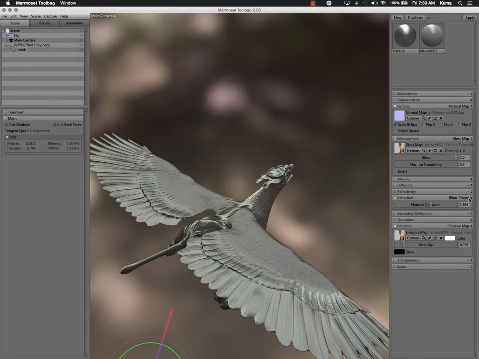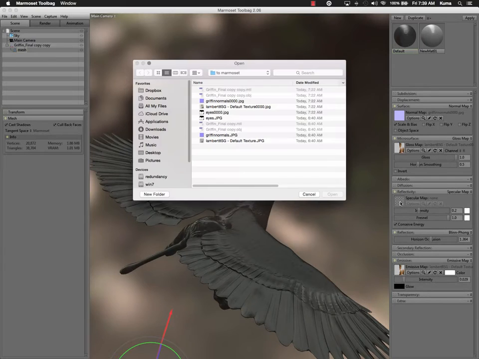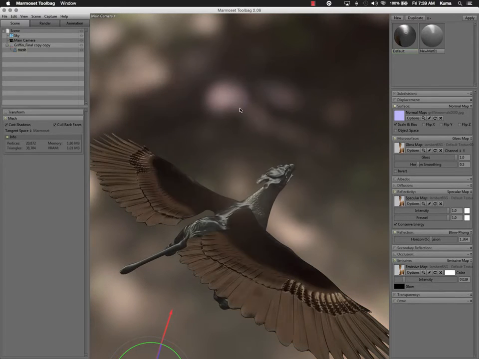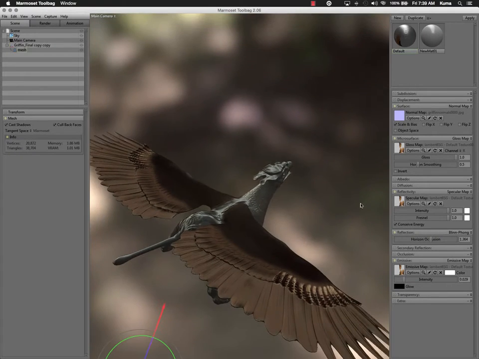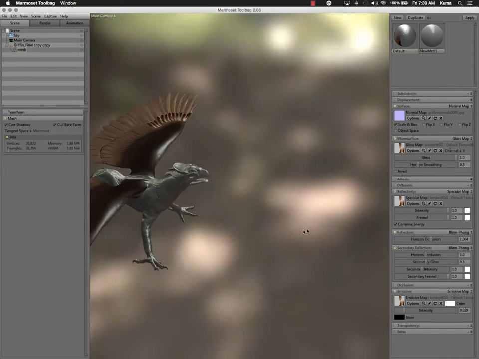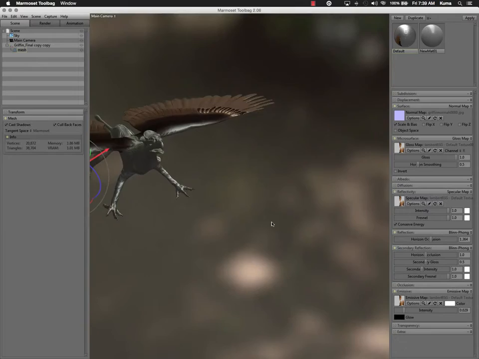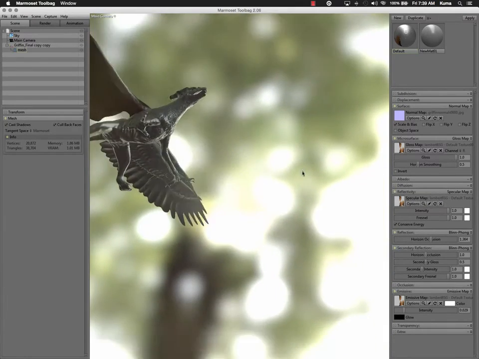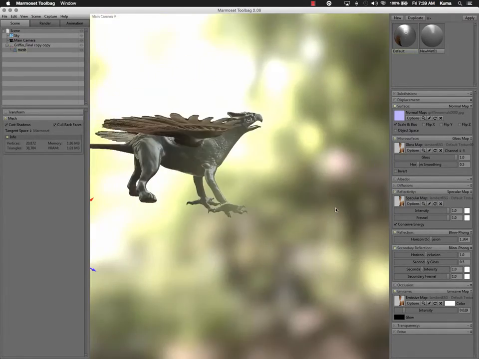Then let's go into our reflectivity, and I'm going to call this specular map. And there we go. Now we're getting our full color. Then we also have a secondary reflection. I'm going to say blend Phong. That's going to give us our shininess or some more 3D shading on our surface. Right? It's catching the light now.